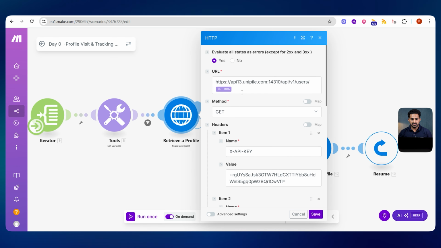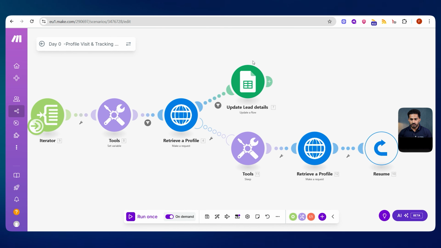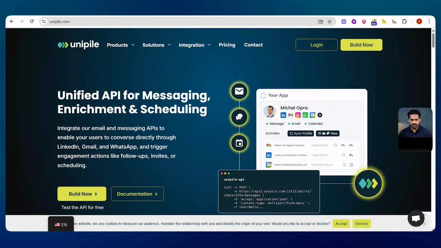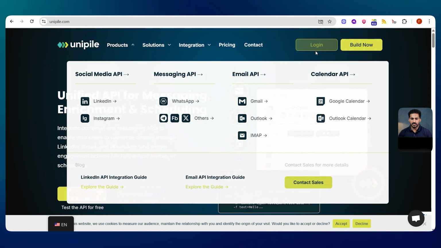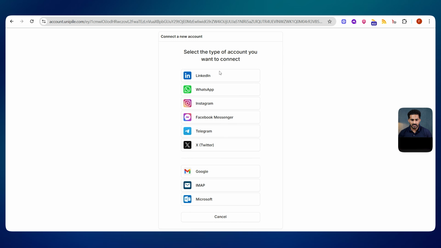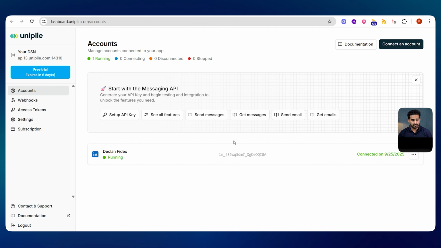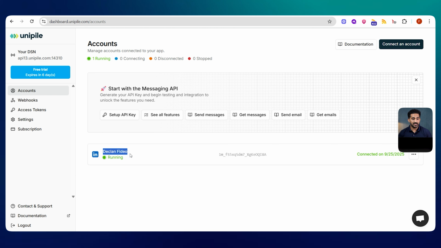So here you can see this is the API endpoint. We are using Unipile. If I talk more about Unipile, you can simply sign up here. unipile.com is the website, and you can log in. Once you've logged in, you have to connect your LinkedIn account. You can simply click on connect, choose LinkedIn, and give the LinkedIn credentials. So it will be connected. I already have one account connected. This is one of my secondary accounts, just for testing and automation purposes, that I have connected here.